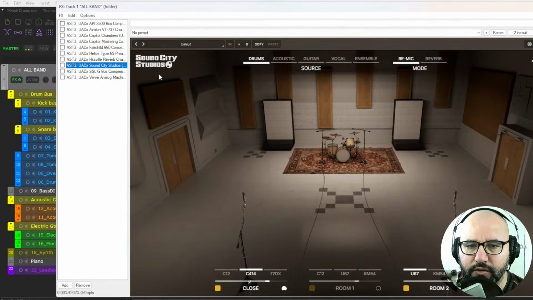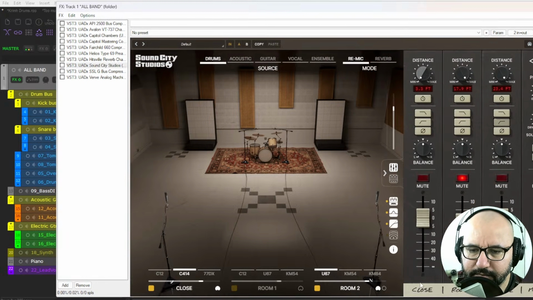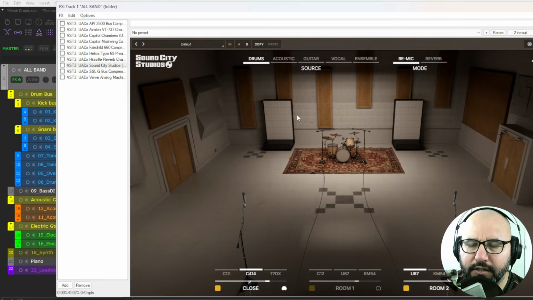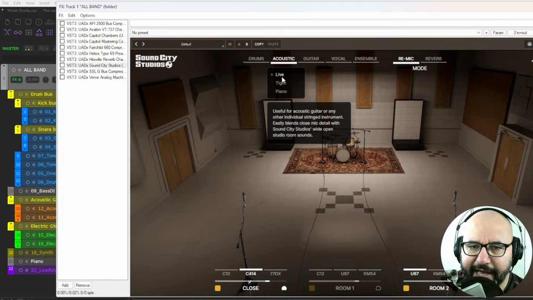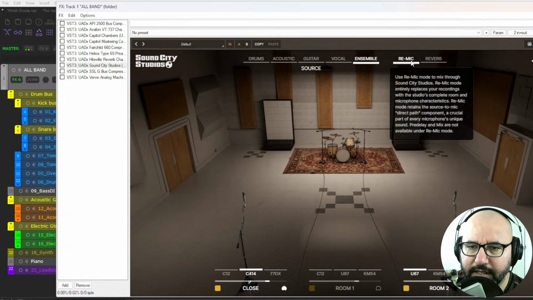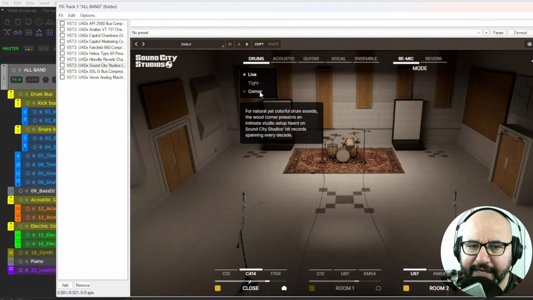Okay, the Sound City Studios, a very cool space as well. We have a mixer here, right, with closed microphones, room 1, room 2. And let's close the mixer here. We have some reverb sound for drums. We can try it out on acoustic guitars, live, tight piano, guitars, vocal, ensemble, right? Remic mode to mix through Sound City Studios, or reverb mode to mix Sound City Studios with existing recordings. So I'm gonna choose drums, live, tight, and corner.